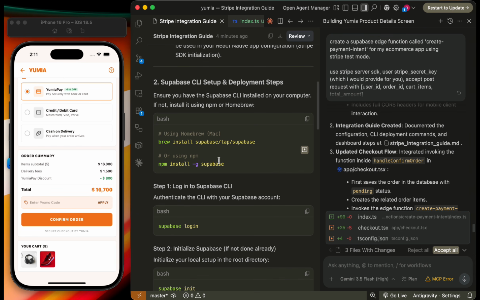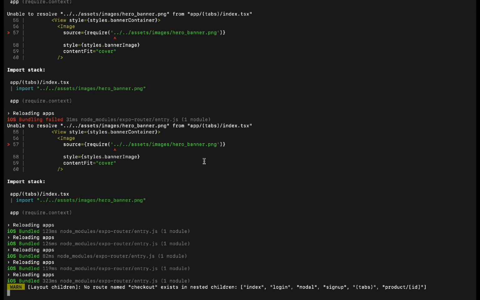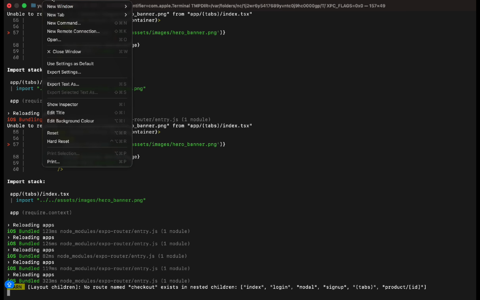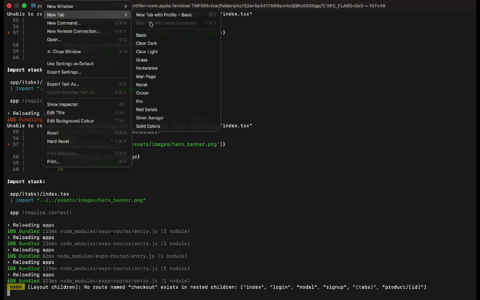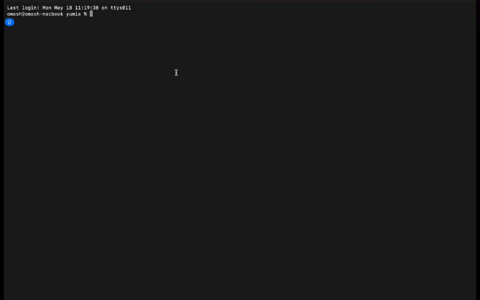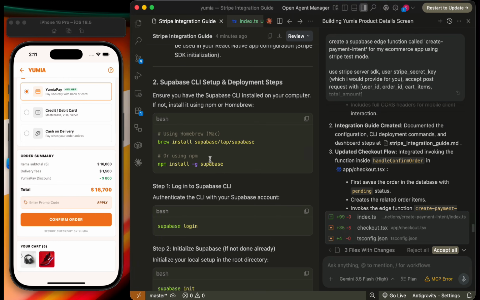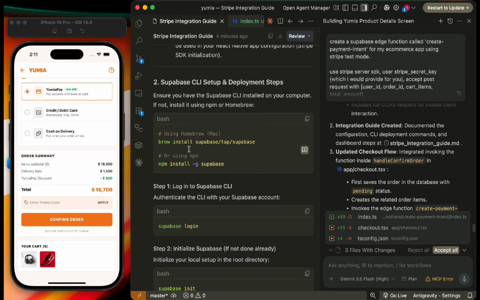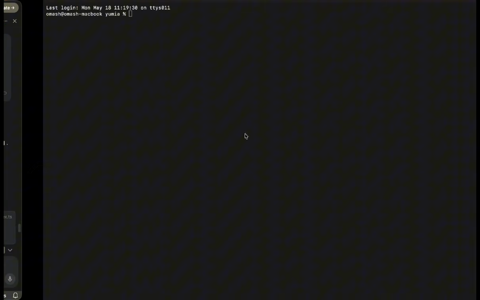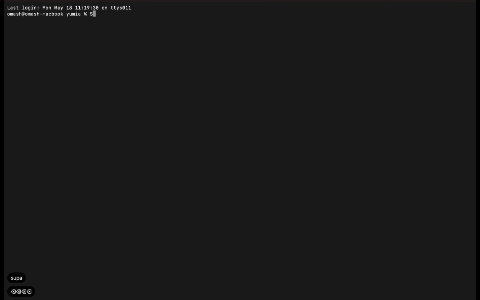So now you need to set up Supabase in your CLI, in your terminal. So let me show you something. New tab. Okay, so now you need to set this up if we didn't have this, because we already do. We've installed Supabase already, and we've logged in to Supabase. Let's do supabase init.